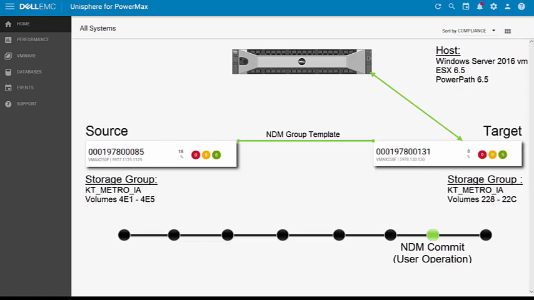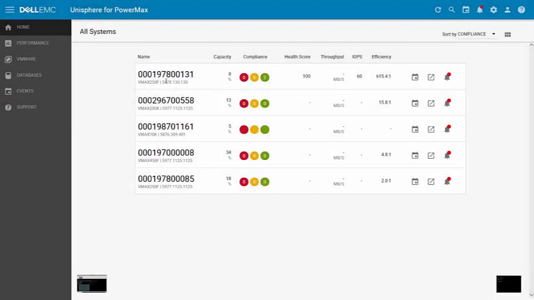Again, the 3 C's have been reduced to 2 C's, so it's just create and commit as opposed to create, cutover and commit from the previous version. And again, as best practice, just issue that host rescan. This will all become more clear as we progress through the demo.